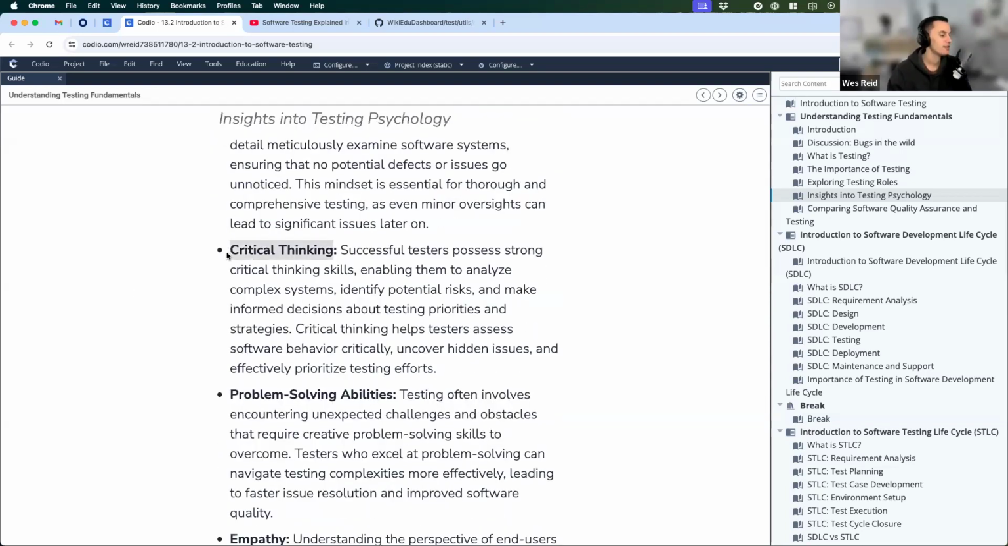Critical thinking, one of the vaguest terms. So let's try and define a little bit more closely what we mean here. Successful testers possess strong critical thinking skills, enabling them to analyze complex systems, identify potential risks, and make informed decisions about testing priorities and strategies. Critical thinking helps testers assess software behavior critically, uncover hidden issues, and effectively prioritize testing efforts.